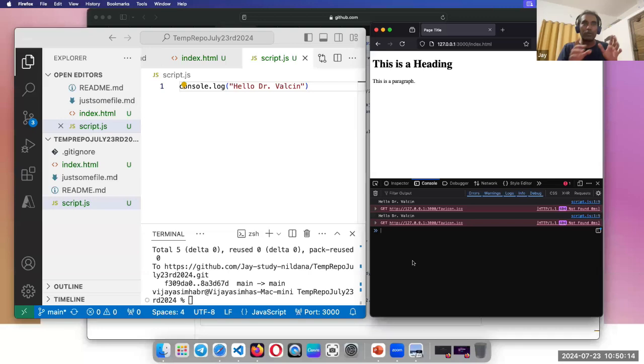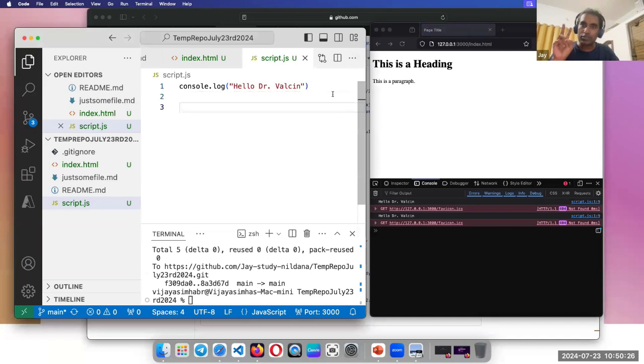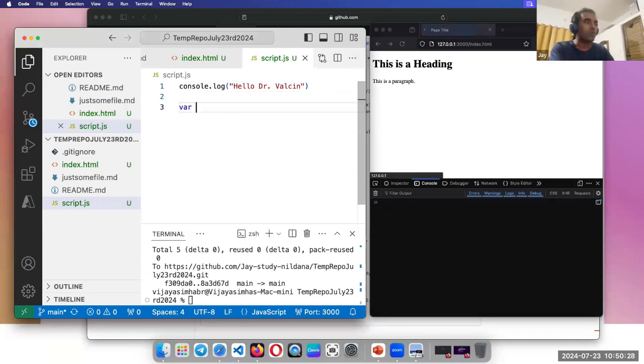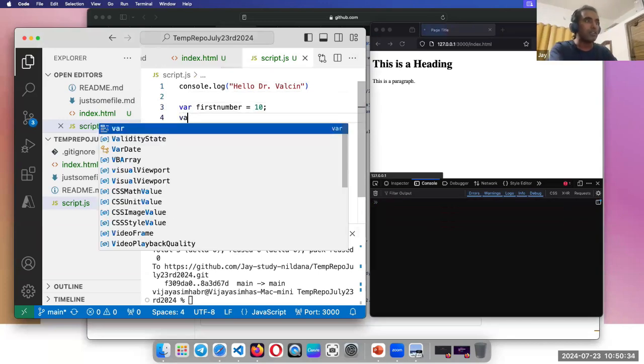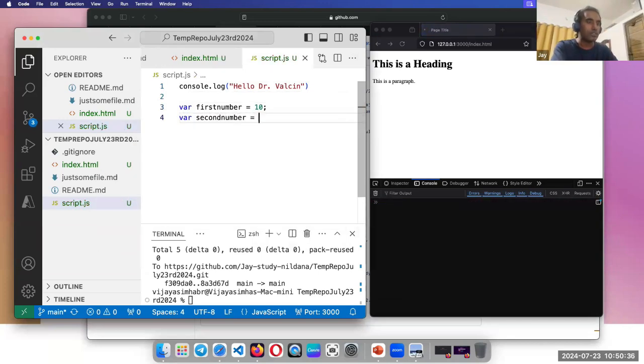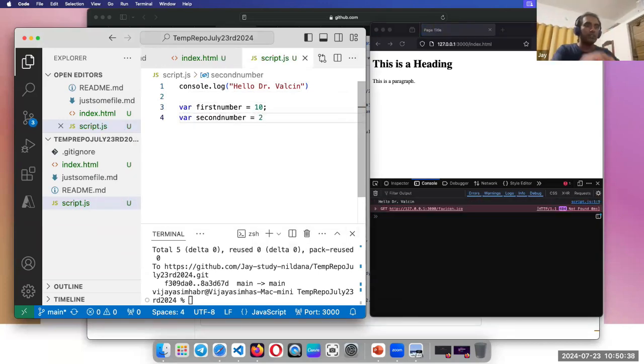So before you wrap up, we've written some code. Let's go ahead and do something very simple, right? Just to give you a taste of what is coming in the future session. So what is programming really? We make the computer do things for us. So let's do that. Let's say I have two numbers, very simple. So I'm going to say var firstNumber equals 10. I'll show you what var is in the next session. Next, I'll have another number, var secondNumber equals 20. So I have two numbers, 10 and 20.